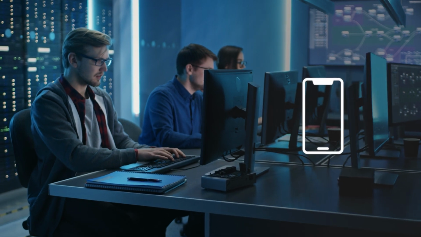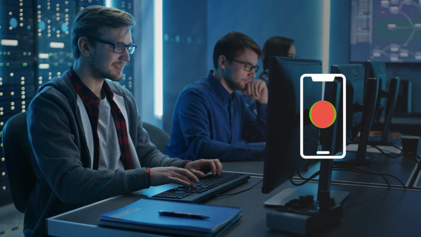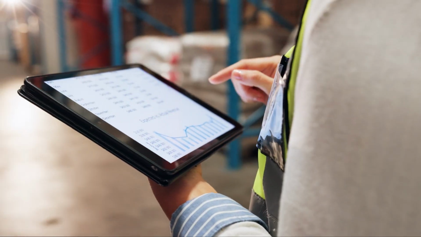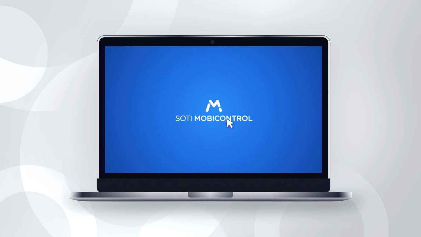Device Feature Control in SOTI MobiControl lets administrators decide exactly what Apple devices can and cannot do without getting in the way of everyday work. We will walk through how to configure feature control for Apple devices in SOTI MobiControl.